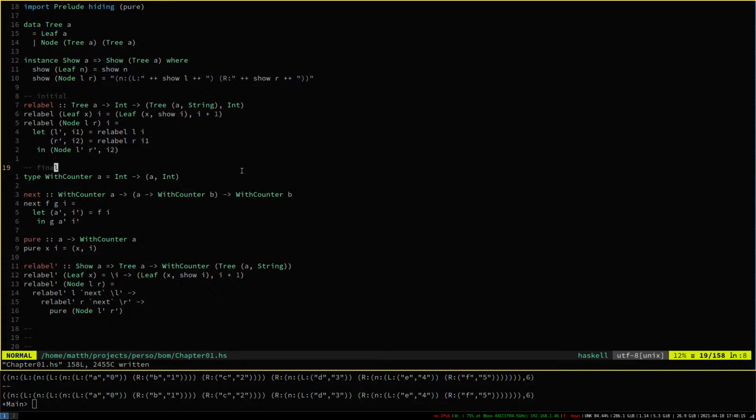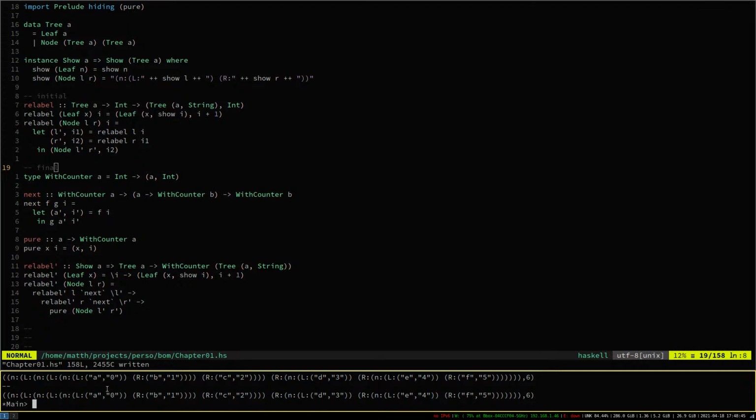Okay, so let's go. This video is just a little tutorial about a very specific part of the book Monads, in chapter 1. The author describes a relabeling function. It's a function that just traverses a tree and adds an index to each leaf of the tree. It goes from left to right, and we give it a tree.